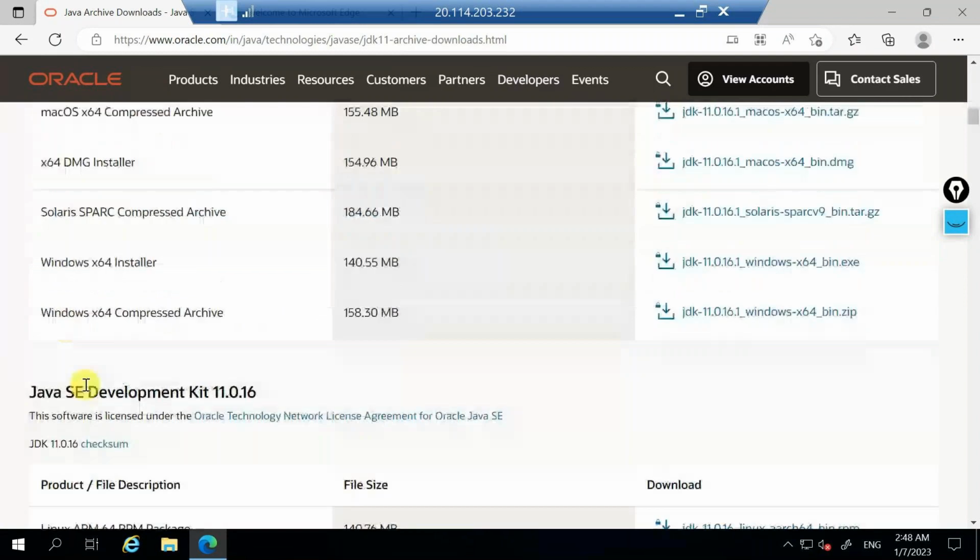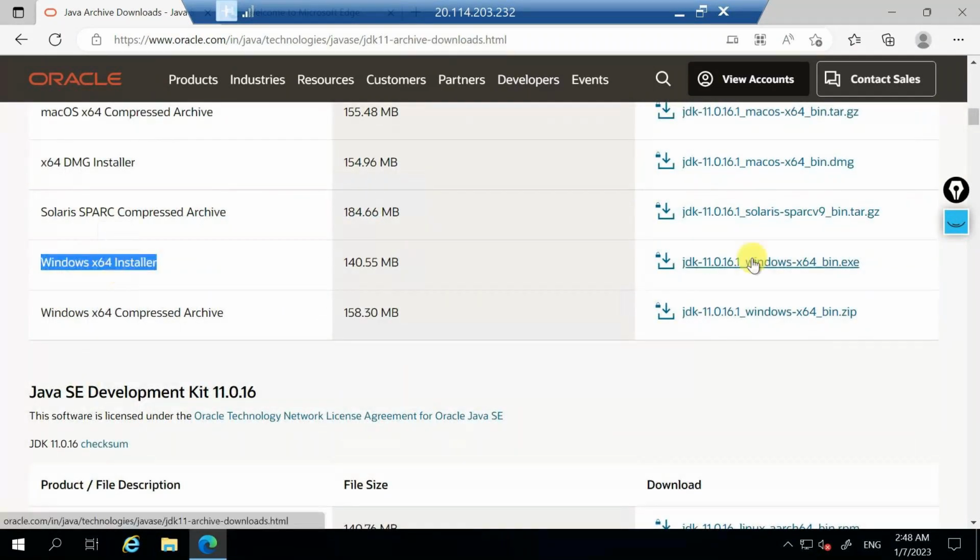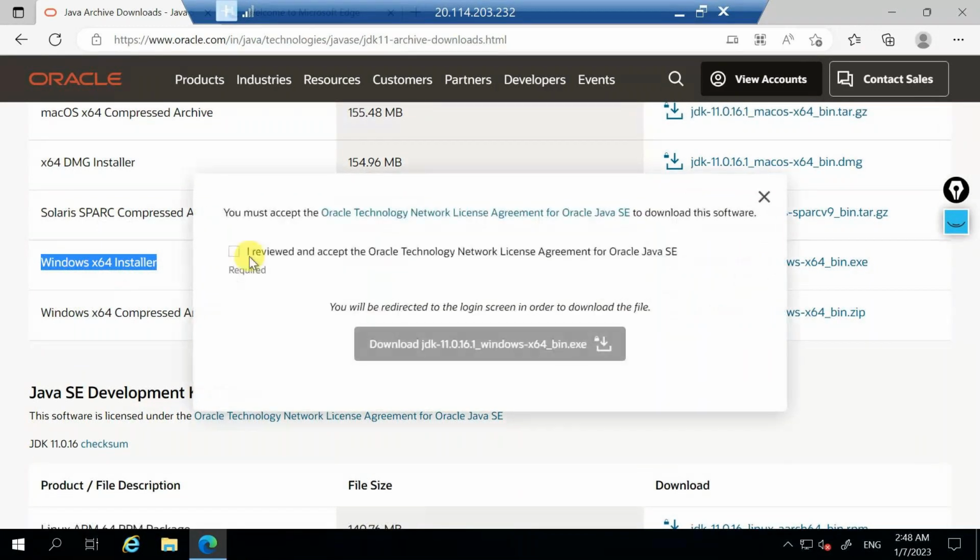It's a Windows 64-bit installer. This is what I want to download, and I'll say, you know what, this is the exe file. Please go and download this out. I'll say yes. I'll review this out, and I'll say download.